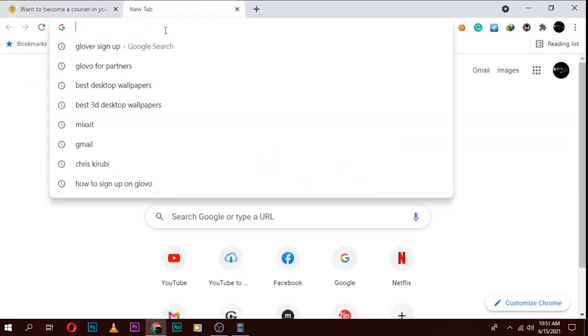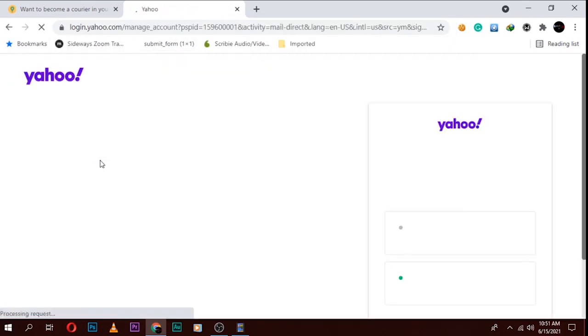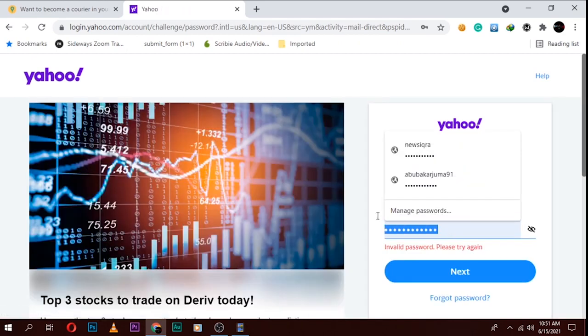By the way, I do have a Glovo account and I registered with Gmail long time ago, and I've also been working with them. So this one I'm just applying again so that I can show you how it's done.